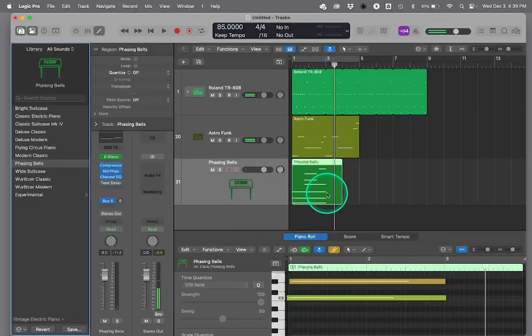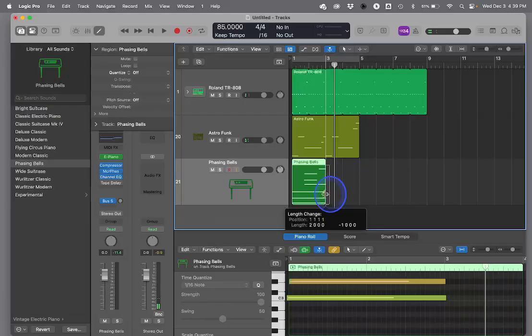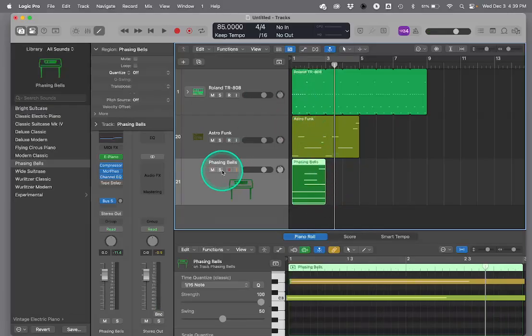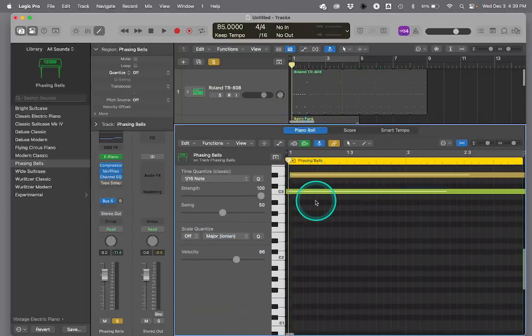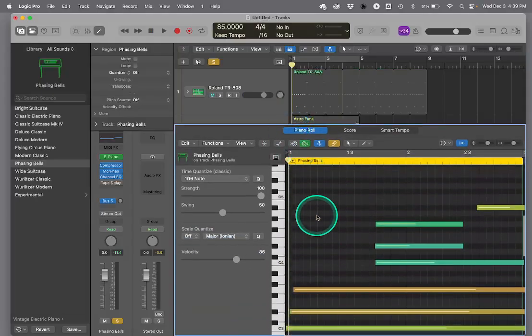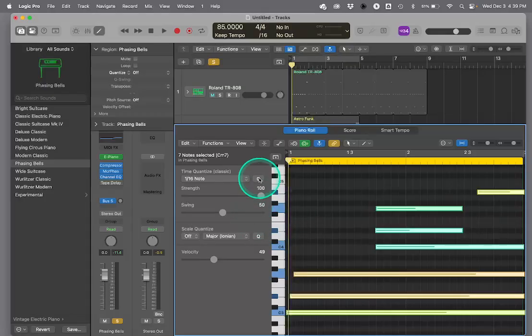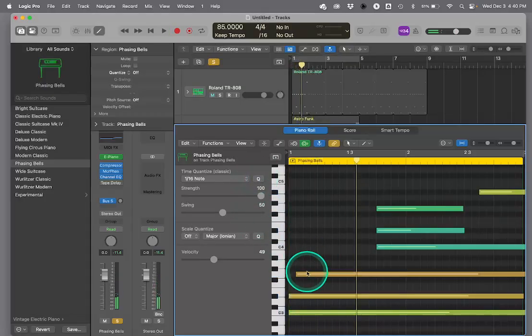So I'm basically making my own loops here. If I select this one and listen to it, and maybe quantize it, go down here, look in my piano roll editor, Command A, hit the Q. Don't really care for that, so I'm going to move that over.